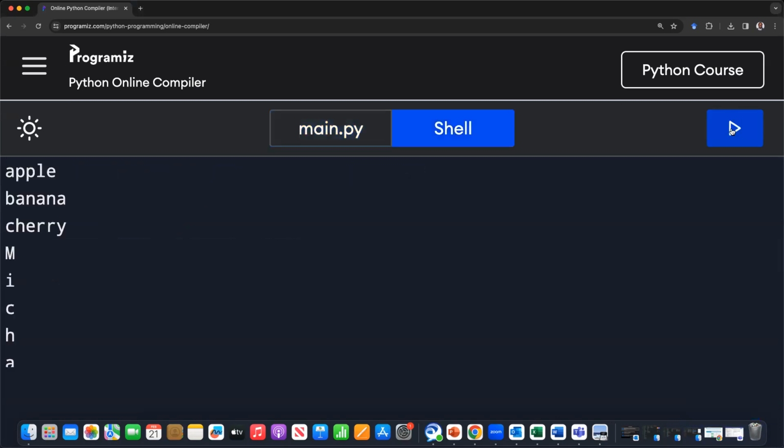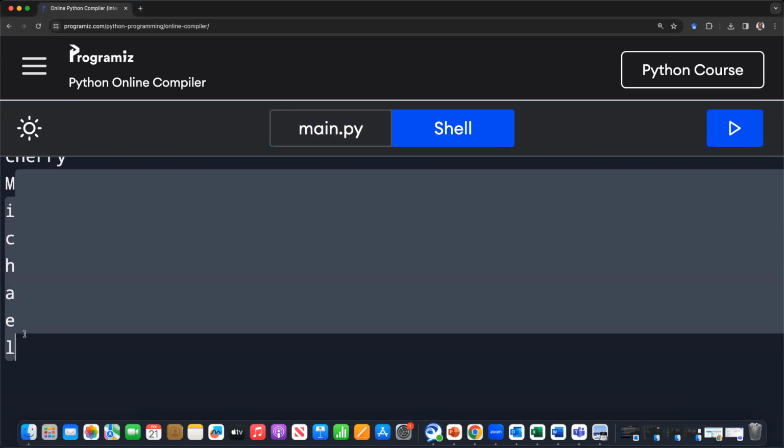So if I run it, you notice I've got Michael spelled out per line for me, right? You can do the same with your name, or get the user to enter a string and then you iterate through it. I think that would be fun, right? Get a user to enter a string and then you iterate and print throughout the whole string.